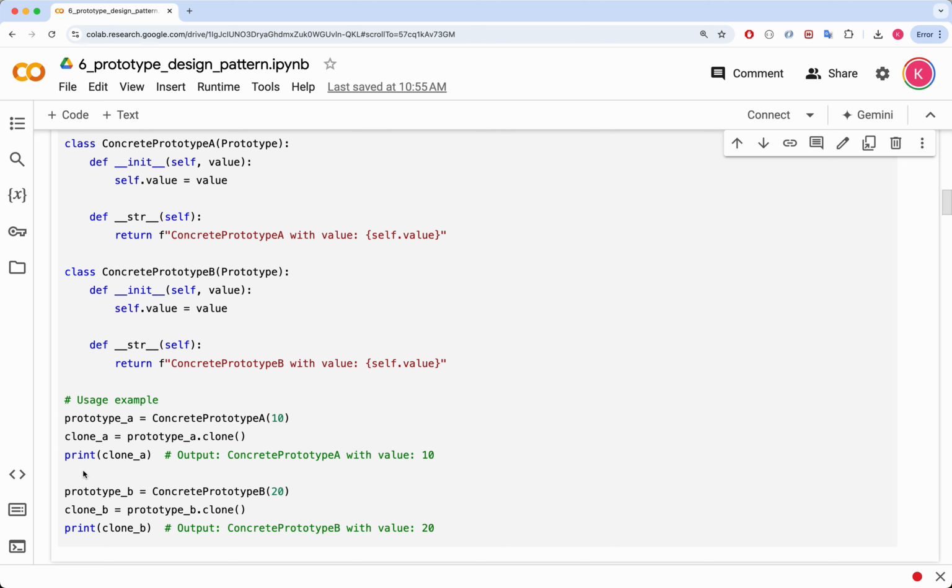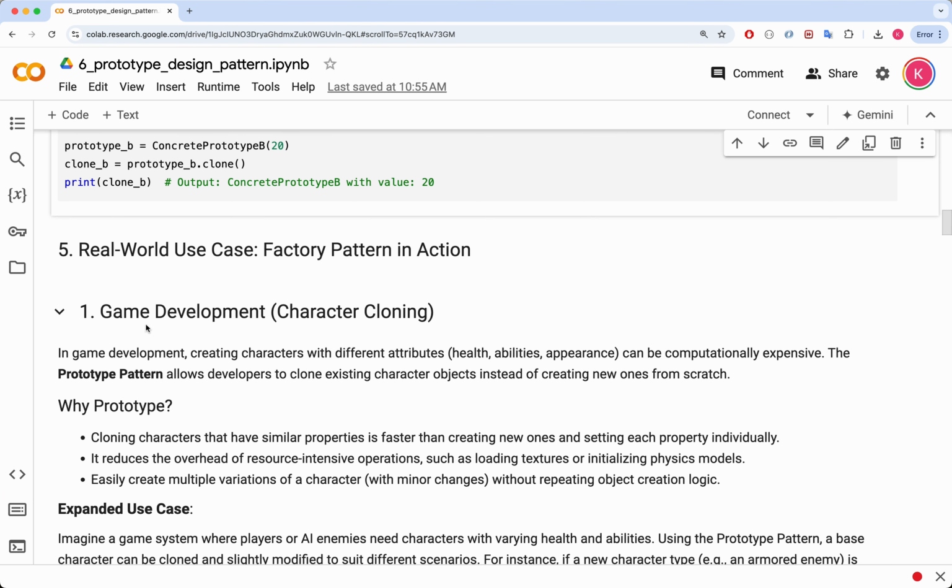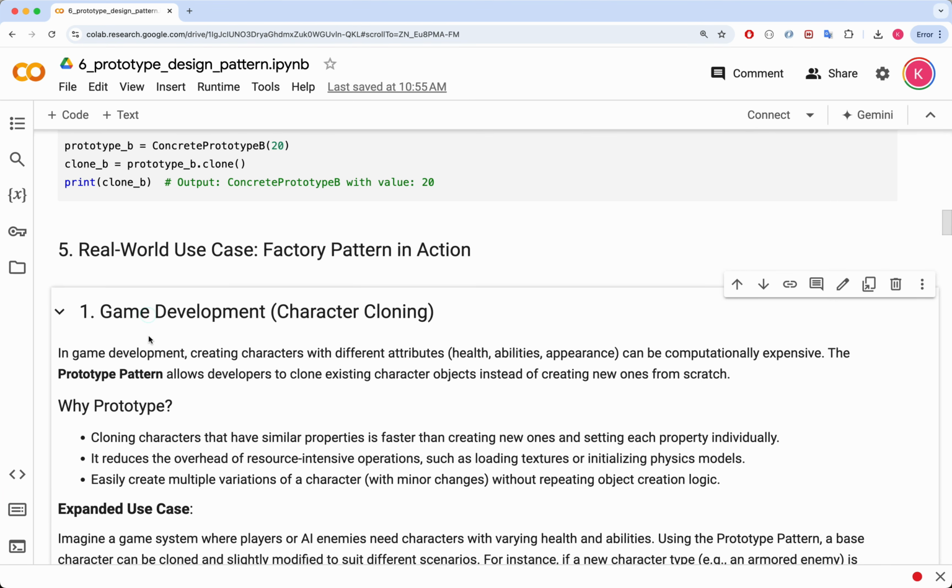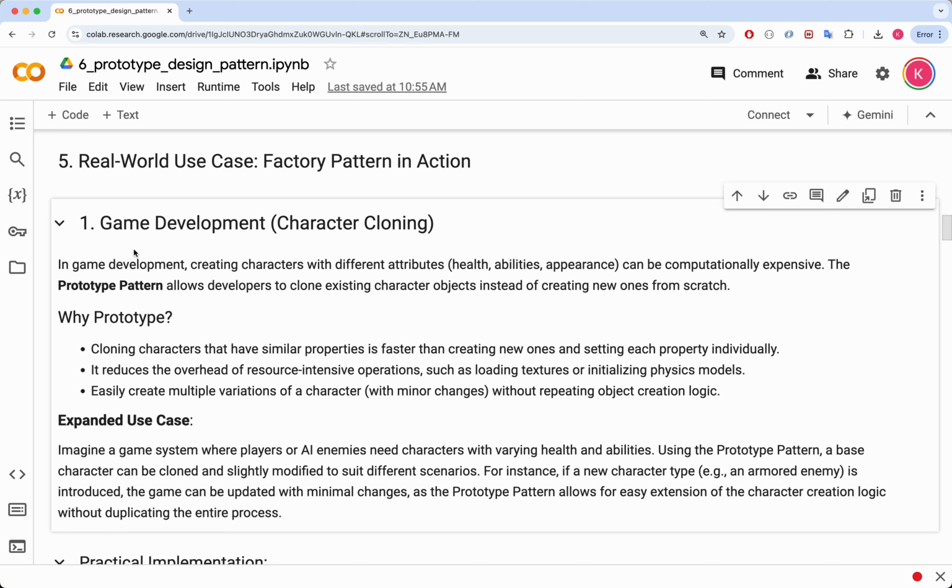5. Real world use case: factory pattern in action. 1. Game development: character cloning.